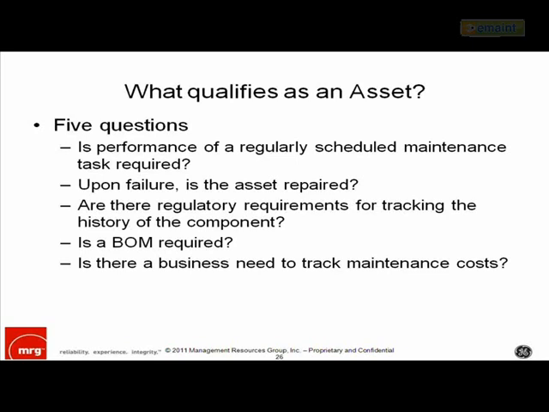And there are some good guidelines out there. Here's one example of 5 questions that you would ask yourself about the asset in question. And if the answer is yes to any of these questions, then it's a likely candidate to be set up as an equipment record in the CMMS system representing this particular item.